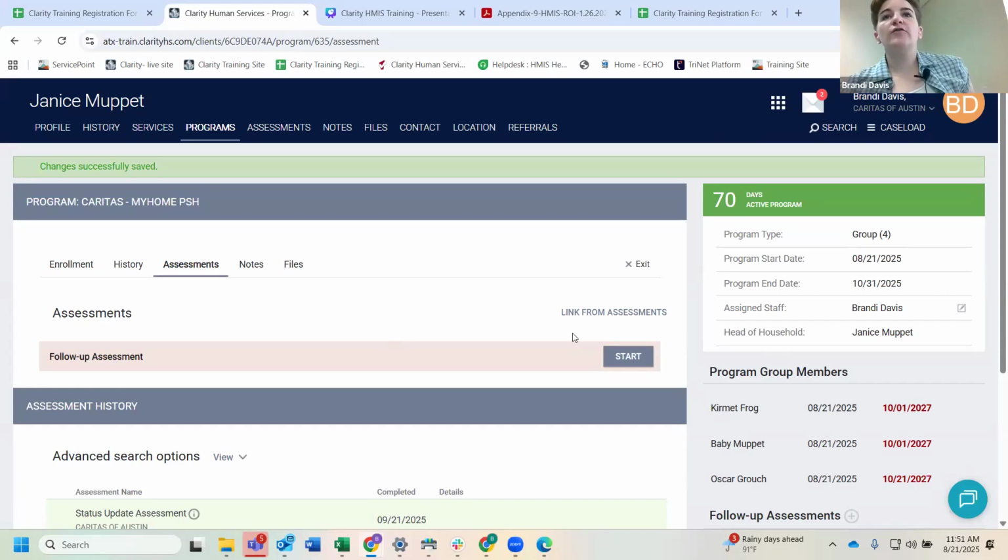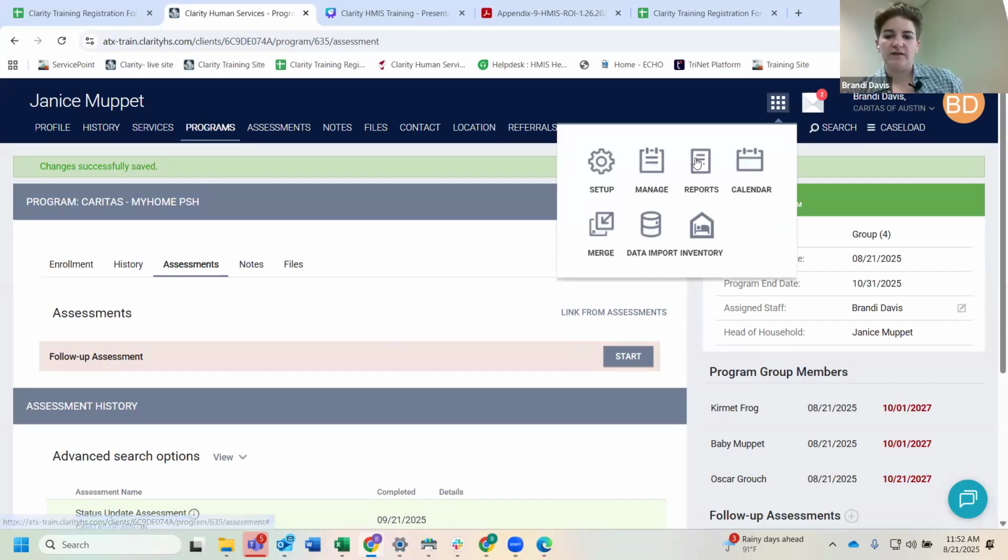So last thing we're going to cover before we open the floor for questions for the rest of our time is we're going to run a couple of reports. So we're going to click on our Launchpad or our waffle. That's where you're going to really be able to navigate into most of the reports that you have access to in Clarity. So we'll click on our waffle, and then we're going to click on the reports icon. So a little waffle, and then click on reports.